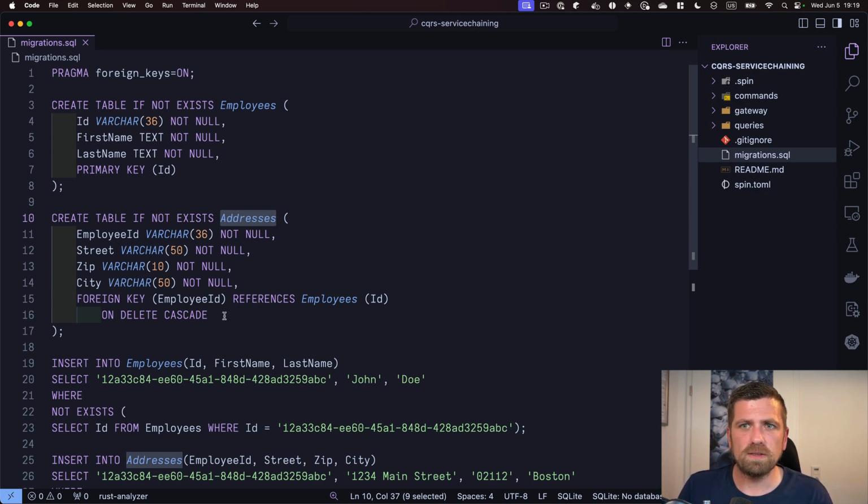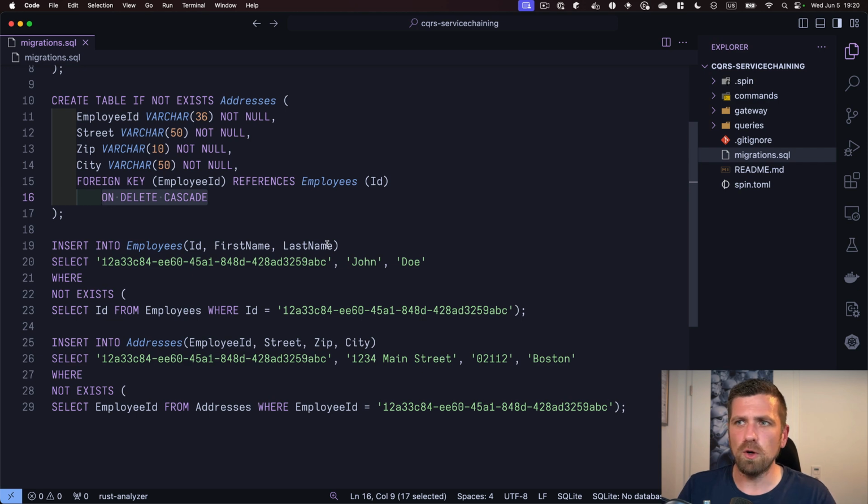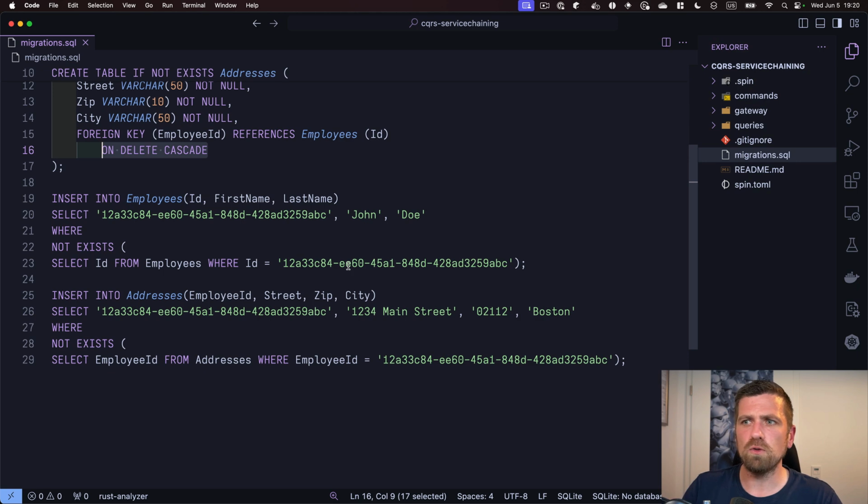On top of that, we set ON DELETE CASCADE, resulting in, if someone deletes an entry from the employees table, the related or corresponding address will also be deleted from the addresses table without you having to do anything, right? The database system takes care of deleting the referenced entry in the addresses table. We seed some sample data, so we have John Doe as an employee in our database, and his address is set to 1234 Main Street in Boston.